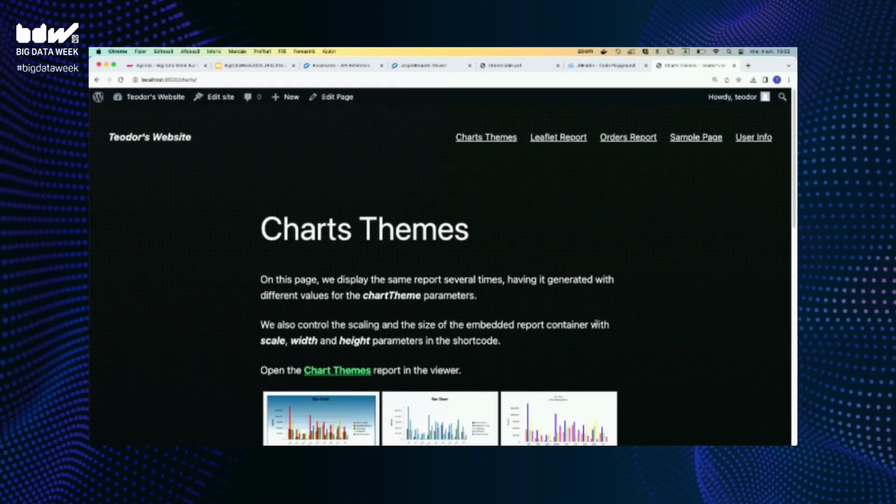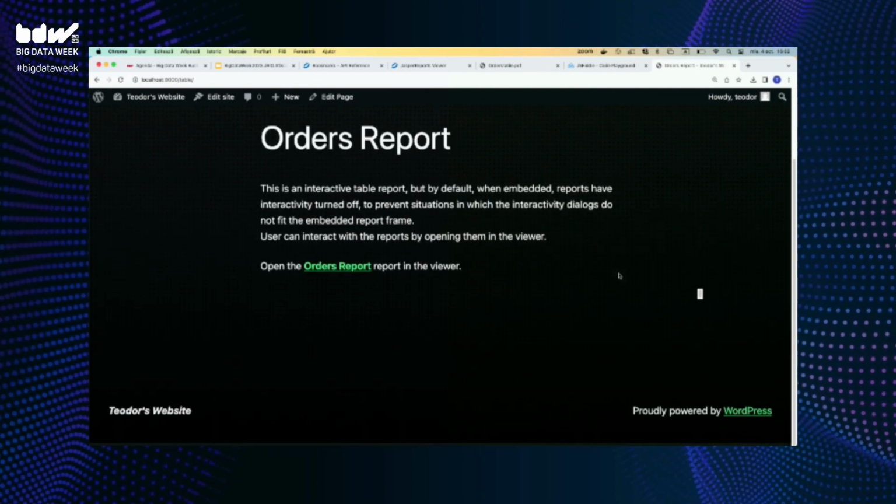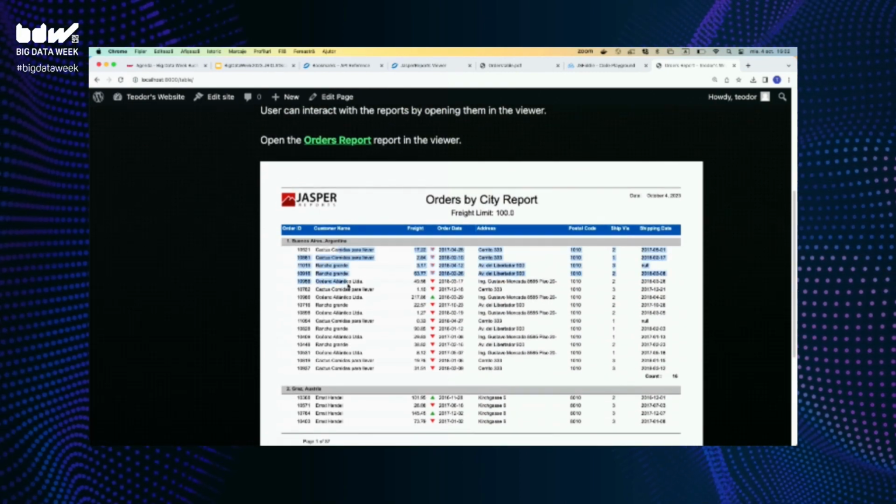Now, let's see a bit about interactivity here. So this orders report, we've seen it before. When embedded here, it looks like a photo, although it's HTML.